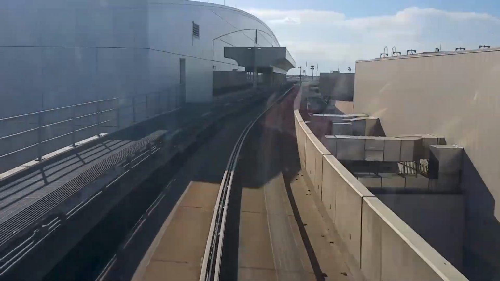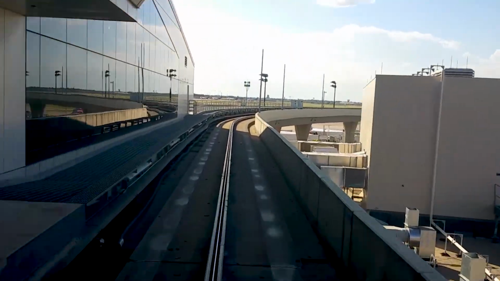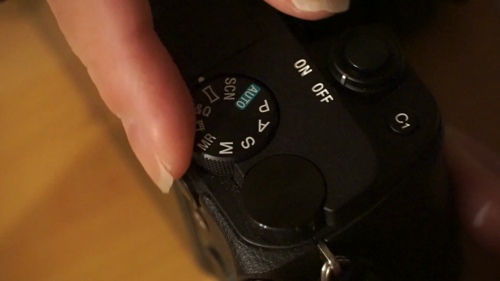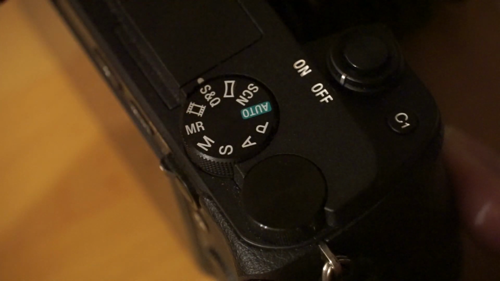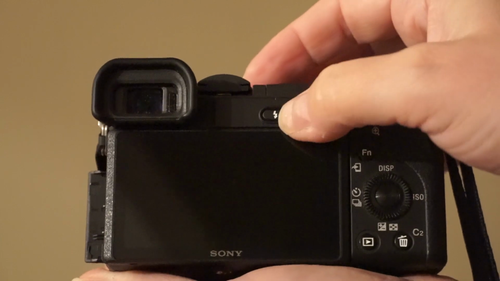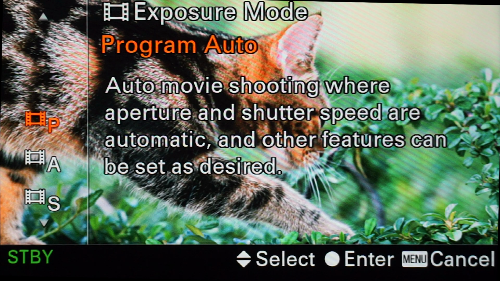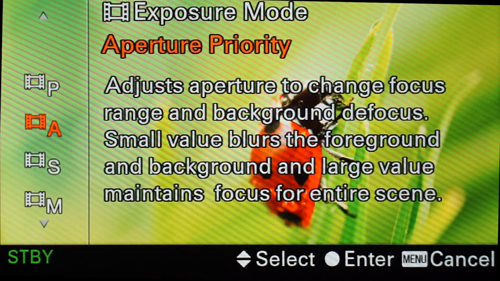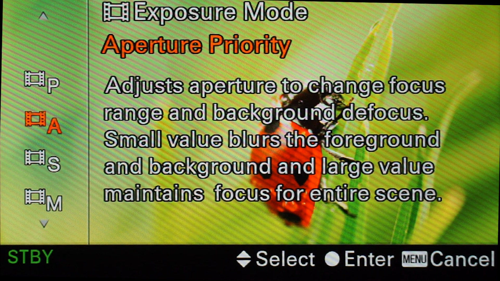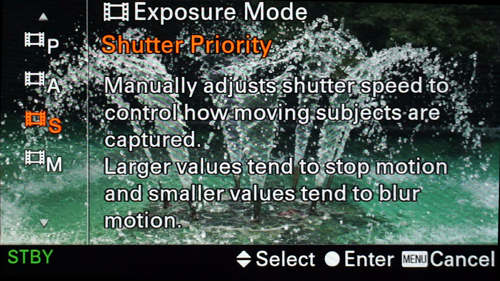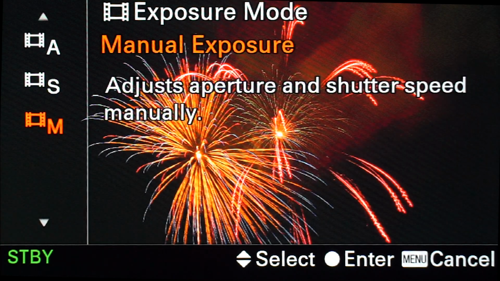How to record a slow motion movie on this camera. Select the mode dial to Movie S&Q Motion. Select Menu, Camera Settings 2, Movie S&Q Motion, and select the desired setting of Slow Motion, Quick Motion S&Q, Program Auto, Aperture Priority, Shutter Priority, or Manual Exposure.